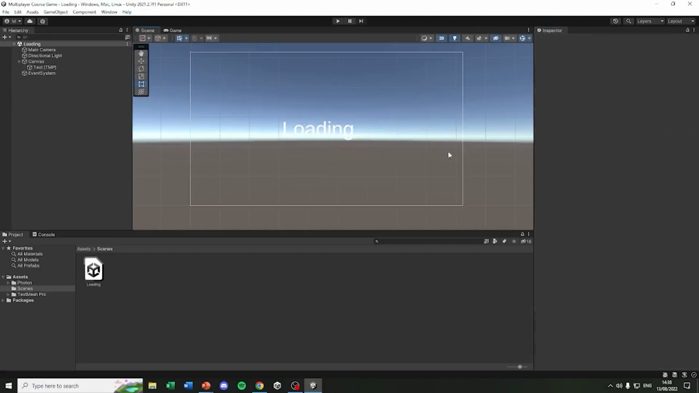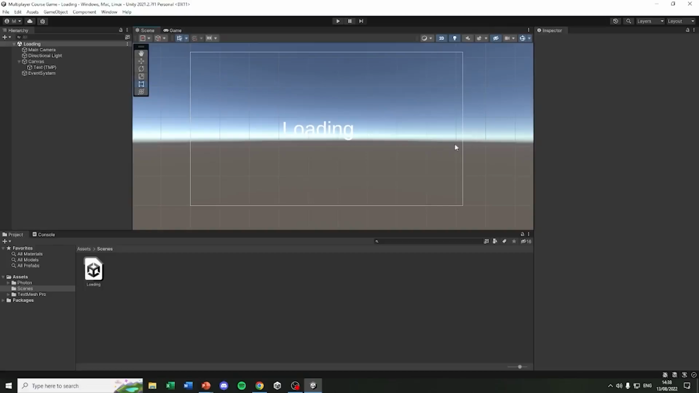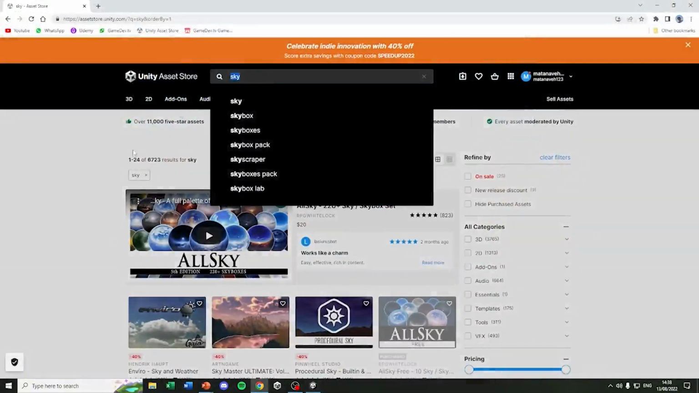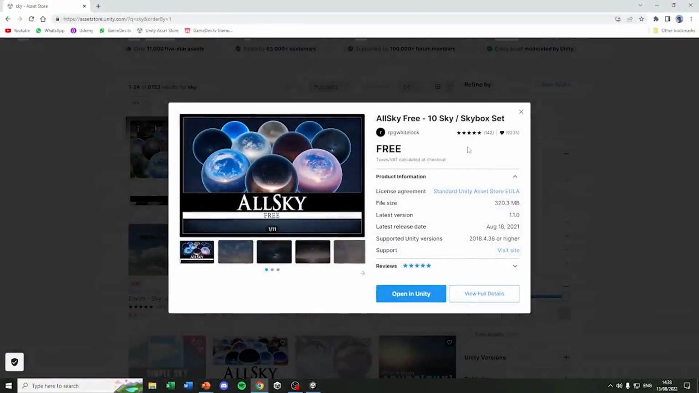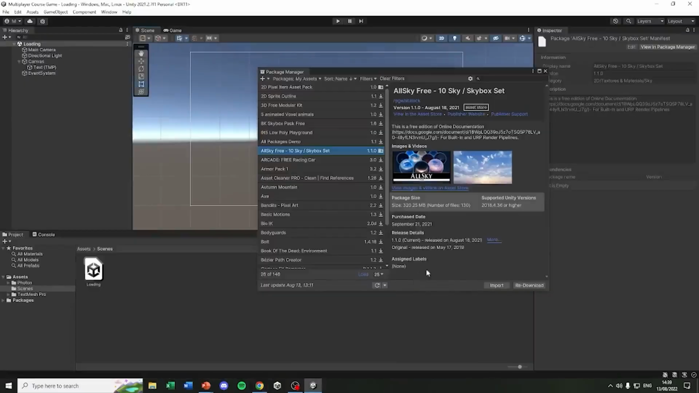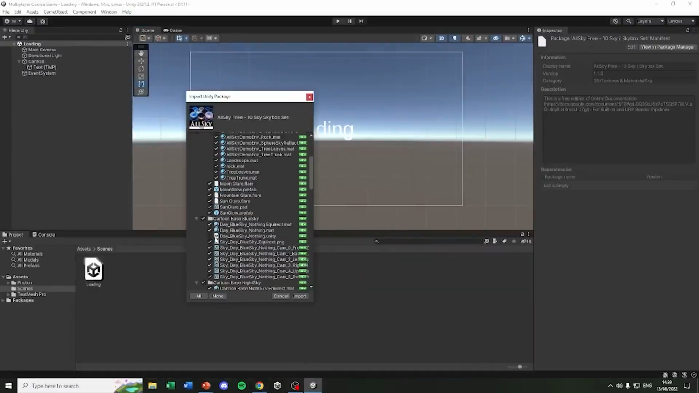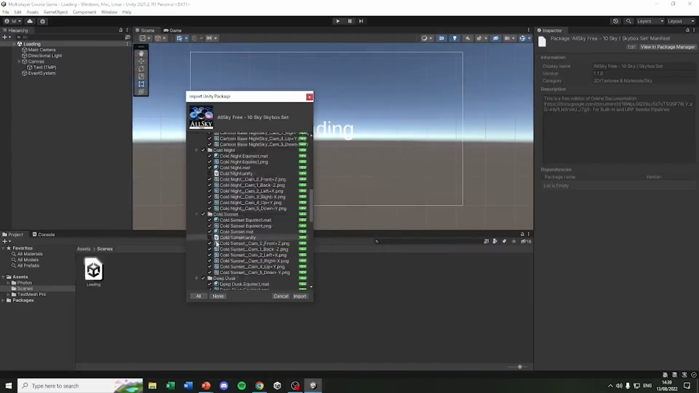But it looks pretty bad because the default skybox is still currently on. So let's find a better skybox in the asset store. If we search for sky, you can see the free All Sky skybox set. And it's actually really cool. It comes with a lot of different skies to fit our game. So let's download it and import it. It also imports some demo scenes, but they take up a lot of storage, so just disable them one by one.